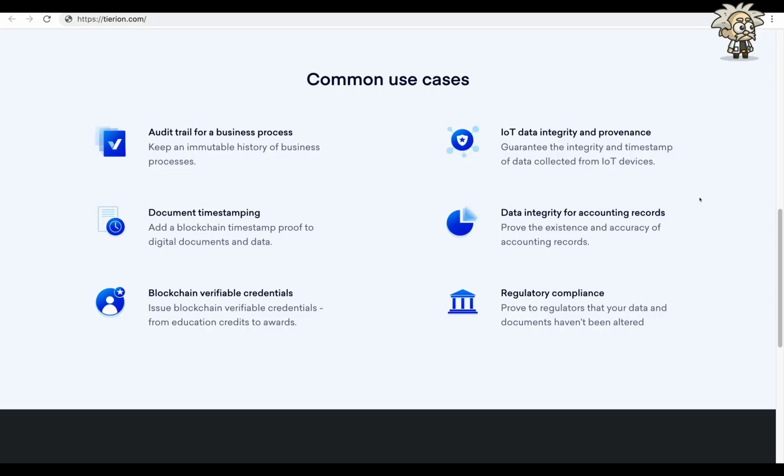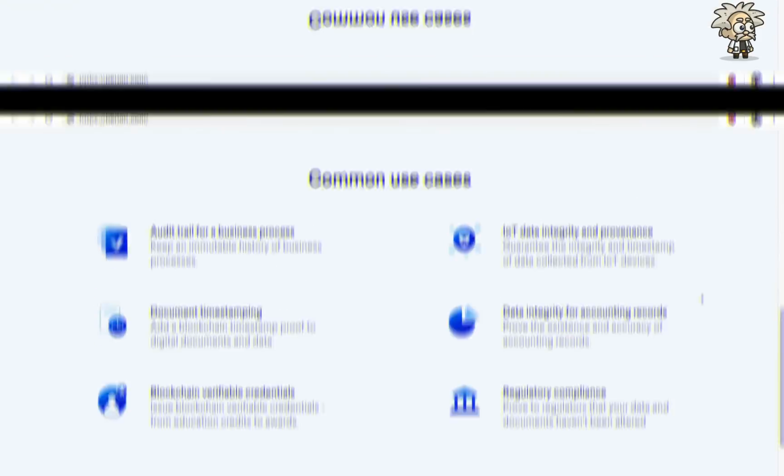Guarantee the integrity and timestamp of data collected from IoT devices. Data integrity for accounting records. Prove the existence and accuracy of accounting records. Regulatory compliance. Prove to regulators that your data and documents haven't been altered.